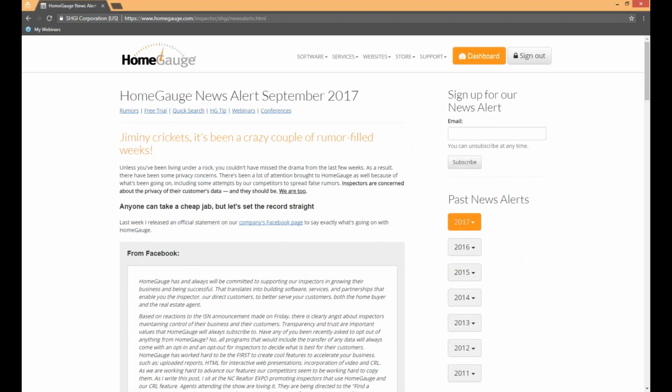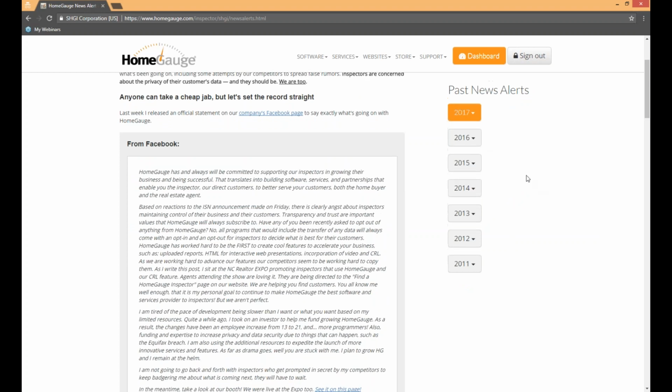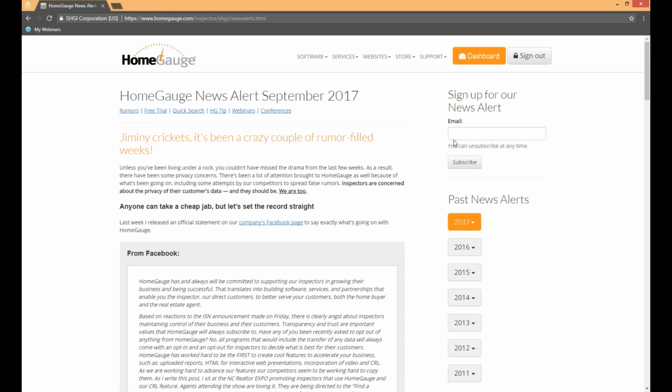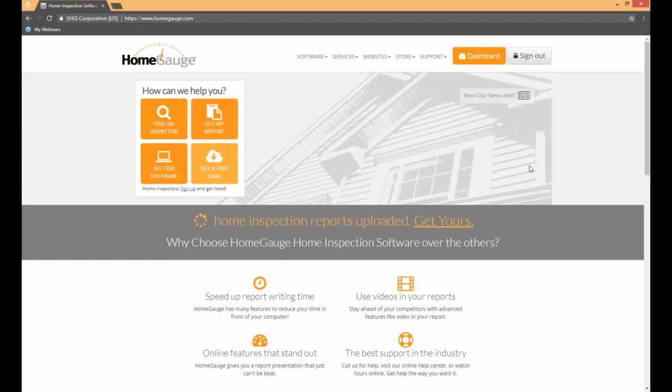Other links under More Tools. You have news alerts here. For those of you that don't know about it, every month or so we send out a HomeGauge news alert where we tell you what's been going on in our company, what kind of updates we've got, if we've got a sale coming up, all kinds of fun information. You can look at all of our news alerts throughout the years if you use the news alerts link. So that's all that is. There's also a place to subscribe if you're not getting the news alerts and you'd like to. Type in your email here at the top right, hit subscribe, and we'll start sending them to you. And then visit HomeGauge.com. Just really takes you back to the face of the website.